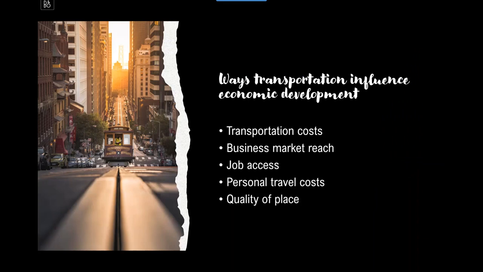So transportation can influence that, not just from maybe taking the property, but also your transportation costs, business markets, job access. Are we changing the access to a location? Personal travel costs, and then also the quality of the location and the space.